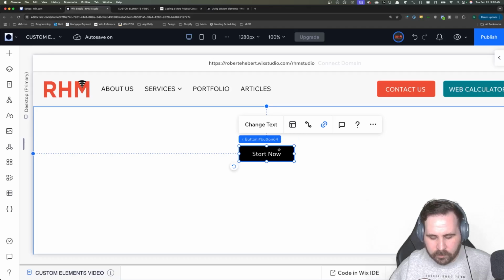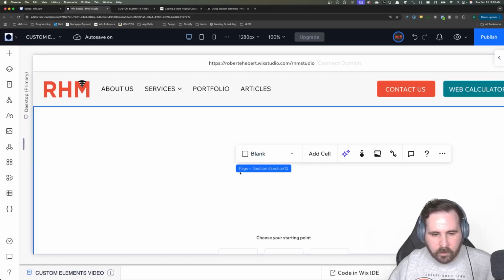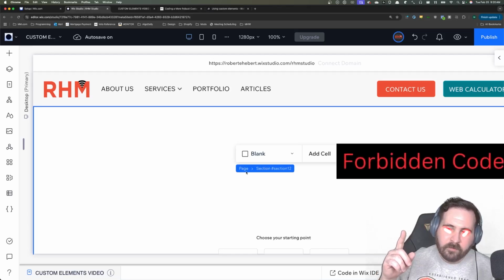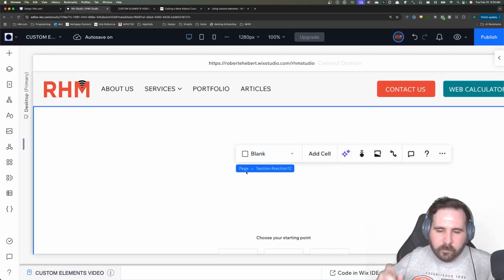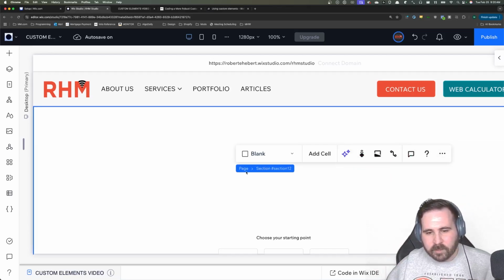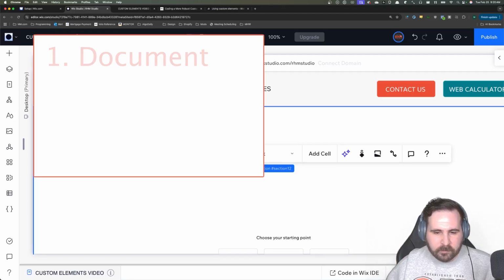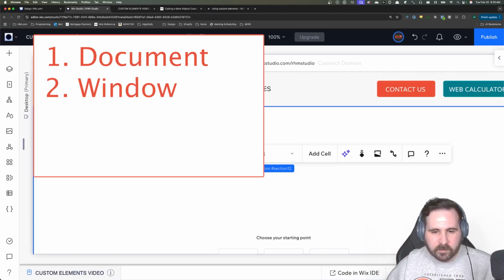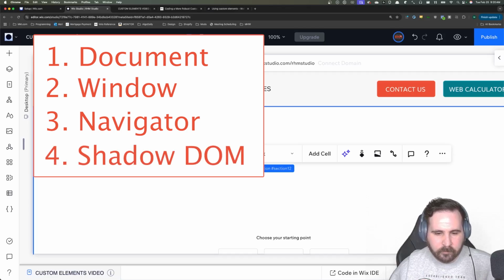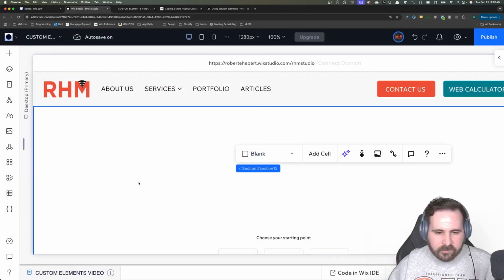So how we're going to get around this is by using a custom element and using what I like to refer to as forbidden code. Forbidden code is anything that allows you to access the document object, the window object, the navigator object, or in this case, the shadow DOM. So without further ado, let's get into it.